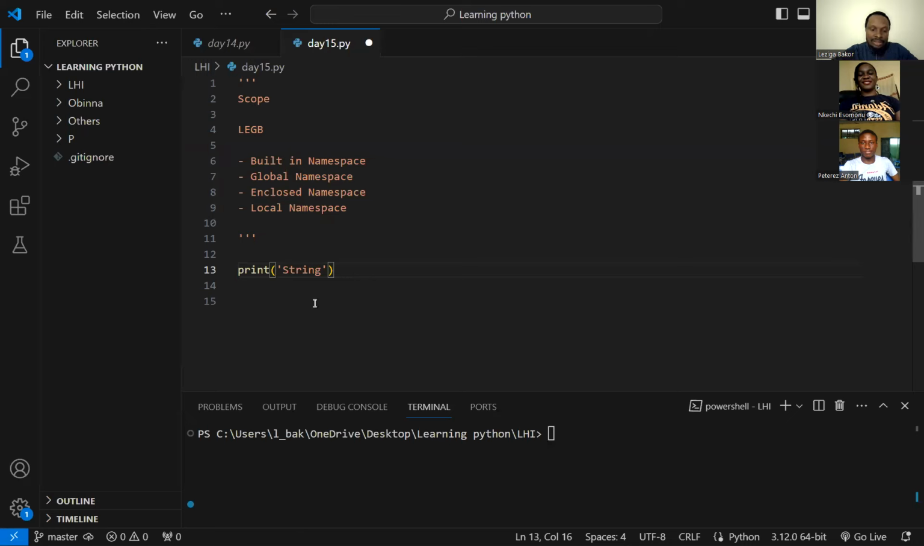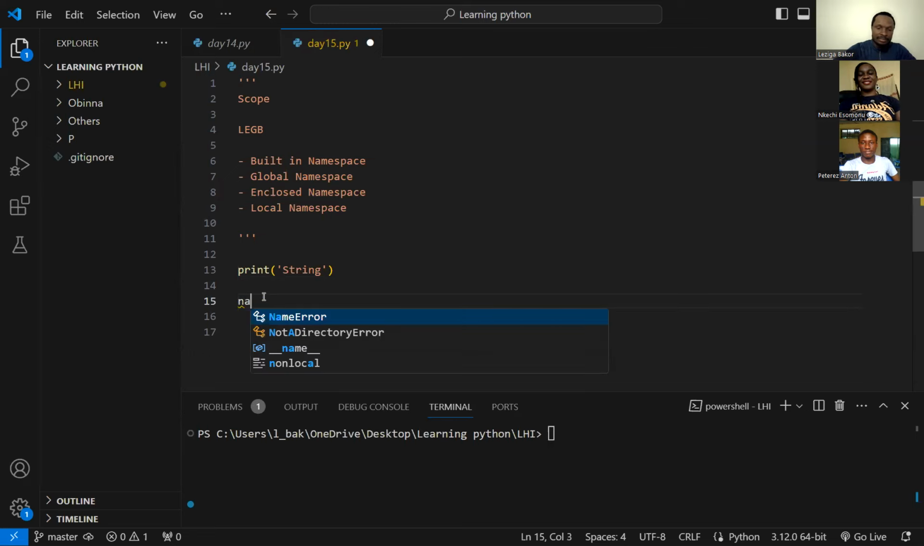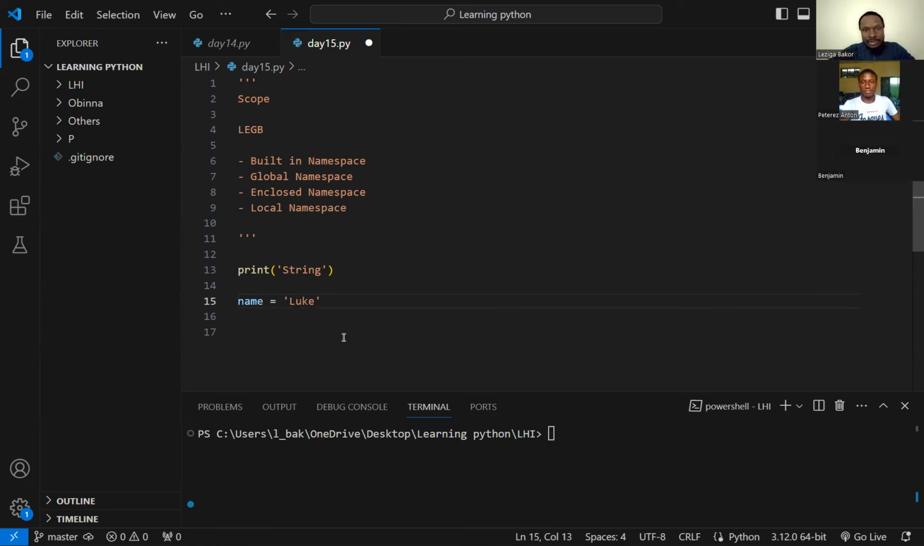Now, the second namespace is the global namespace. Whenever you have a Python file like this, and you start declaring variables or writing functions, those will be stored in the global namespace. So if I say name is equal to Luke, the name is equal to Luke is a variable. If we run this program, this variable will be stored in our global namespace.